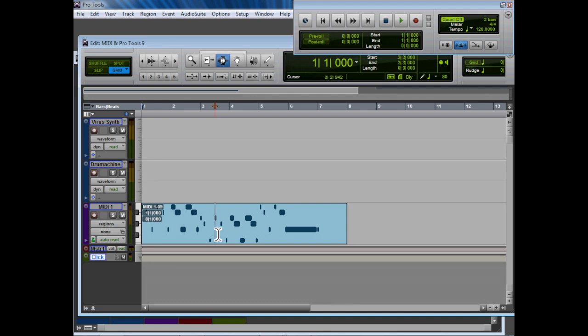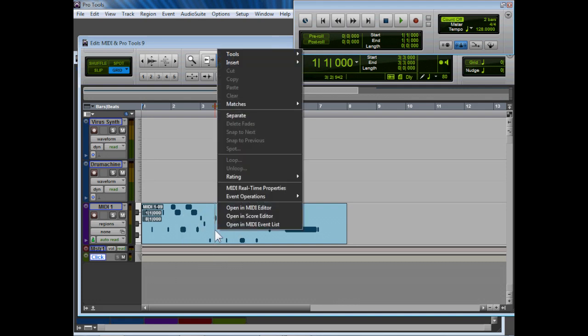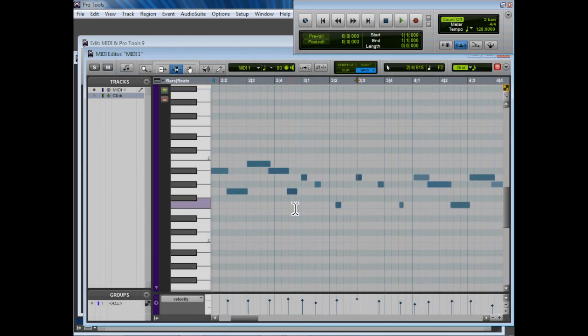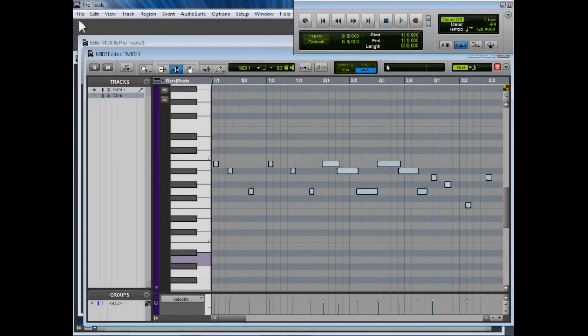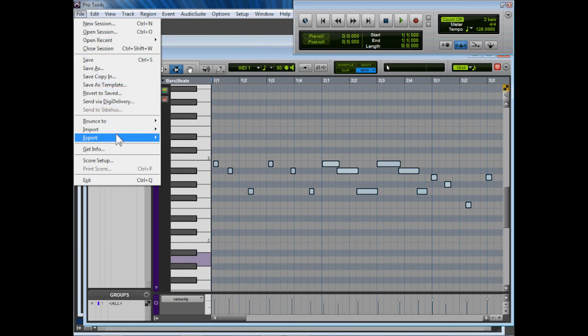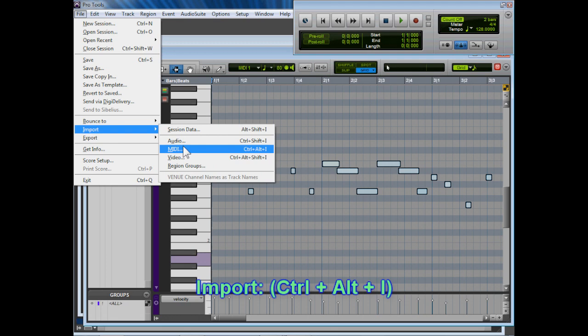With a right click on the region, we go to Open in MIDI Editor. Here, now you can edit the notes, shorten, delete, move, or whatever. You also can import MIDI data or export MIDI data.